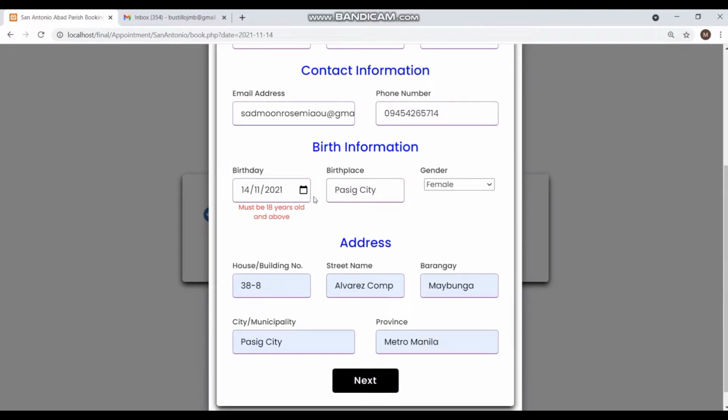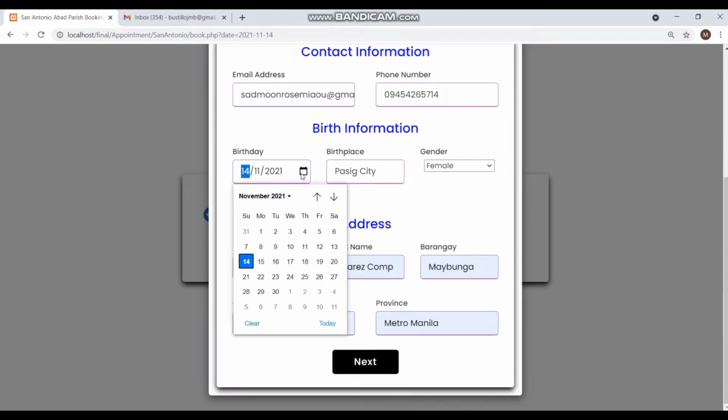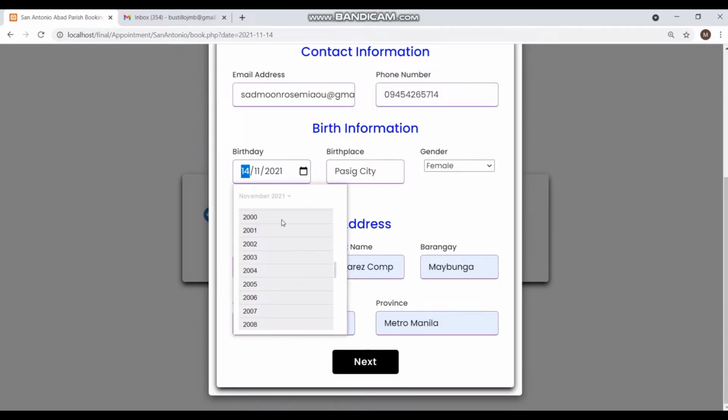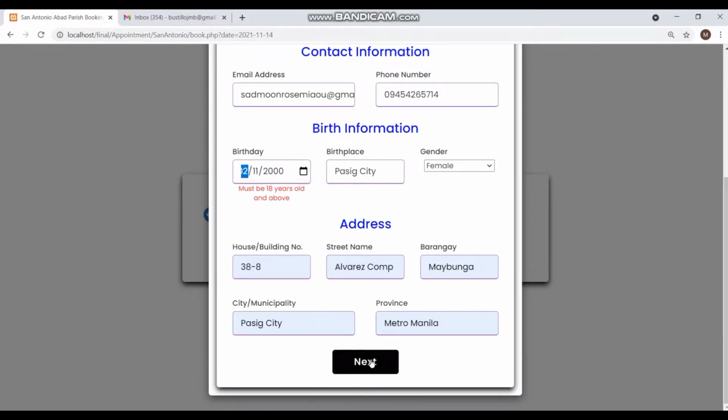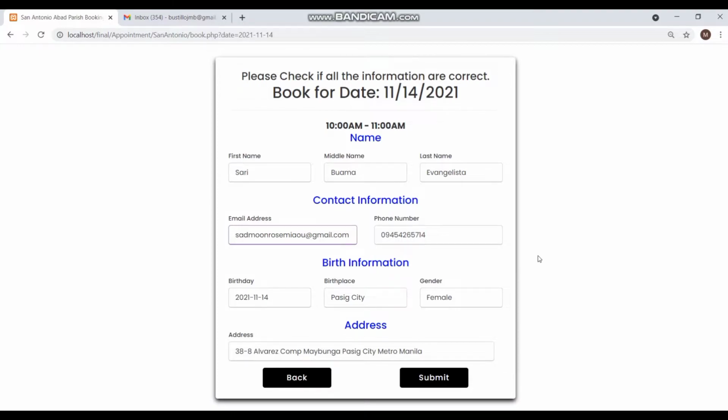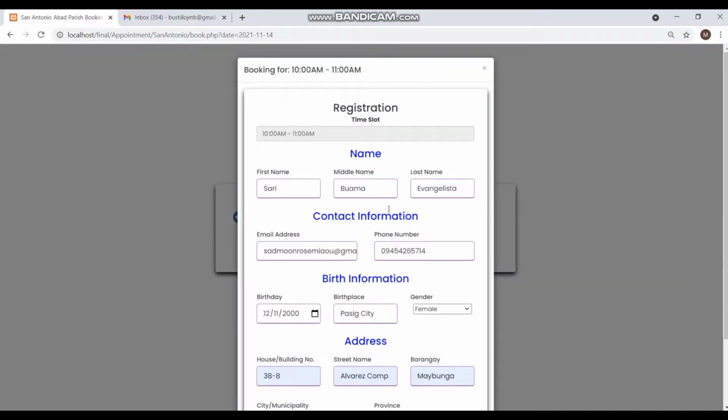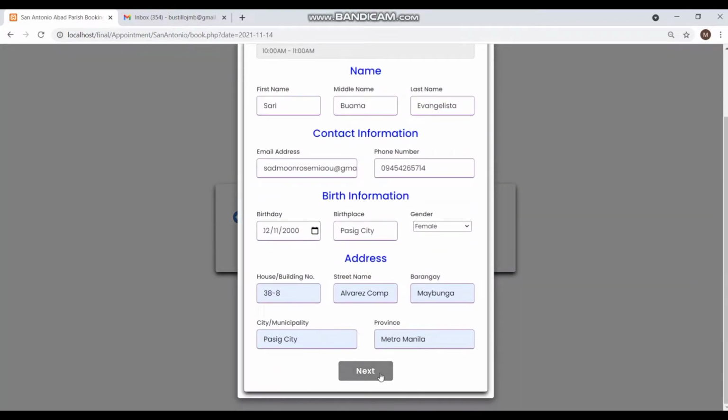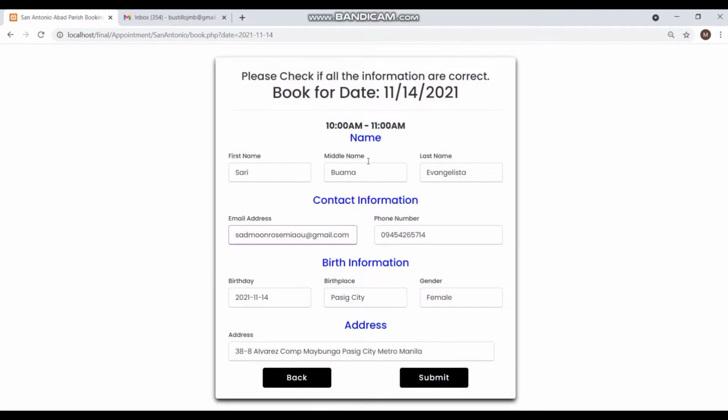And also to know if the client is a minor or not. After the client finishes filling the form, they will be given a chance to double check all of it. If something is not right, the client can go back to correct it. After that, the client can finally submit the form.